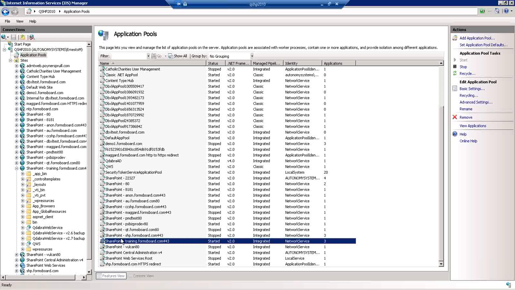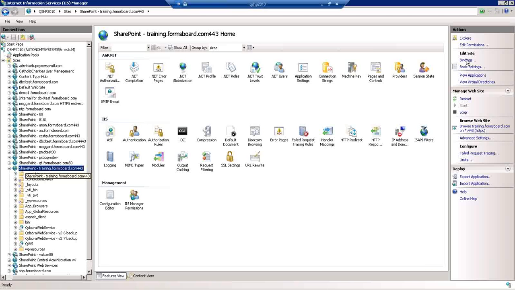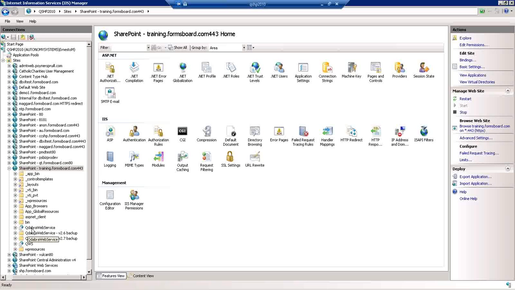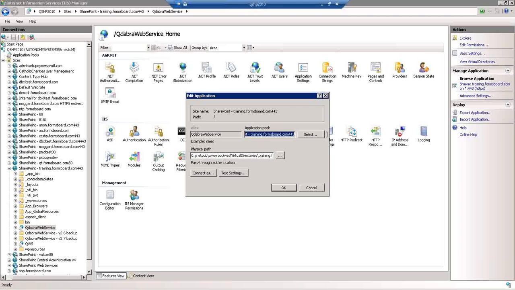You'll see that it's running 3 applications right here. So if we go to the SharePoint site root and we go into its basic settings, you'll see that it is using that app pool. And then if we select the Qdabra web service, its basic settings will also tell us that it's using the app pool. So in this scenario, we're using the same application pool for both the SharePoint site and the Qdabra web service.